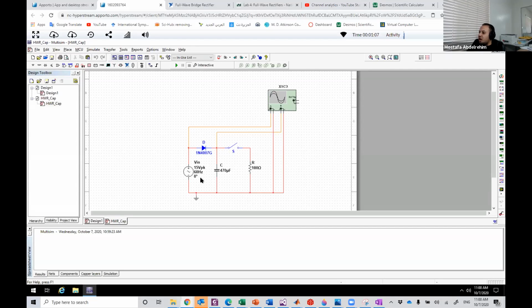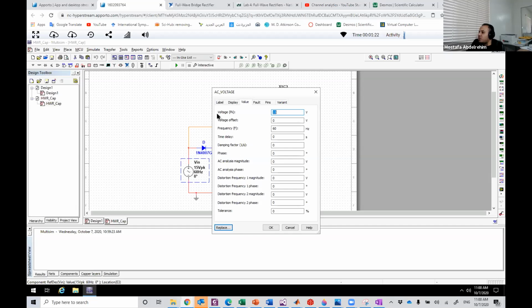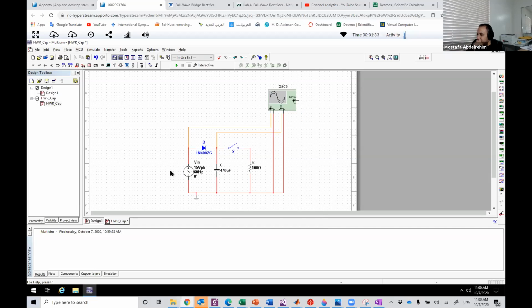One note here: you can use this input. I have some problems with the normal power DC AC input, which is 110 RMS. This one is much easier to use, because instead of setting the RMS and converting to max, it's easier to just set the peak to 15 and that's it.